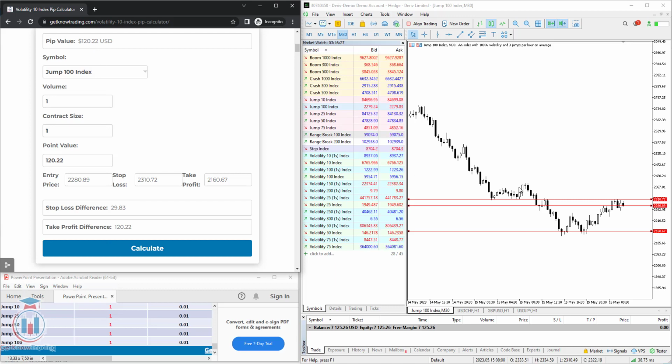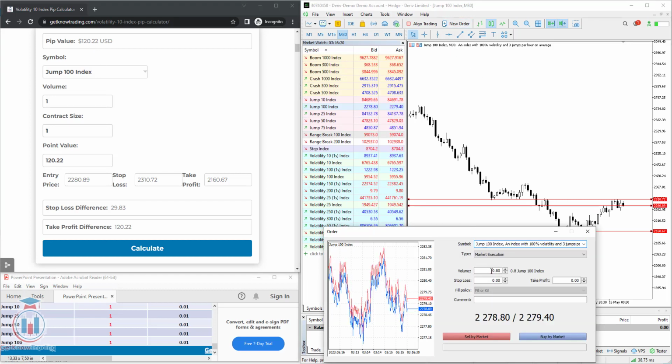The take profit would be 120.22. Let's open a new order with these values so we can see if this is correct. Let's put the stop loss, copy paste, take profit, copy paste, and click sell order because we are expecting the price will go down in value.